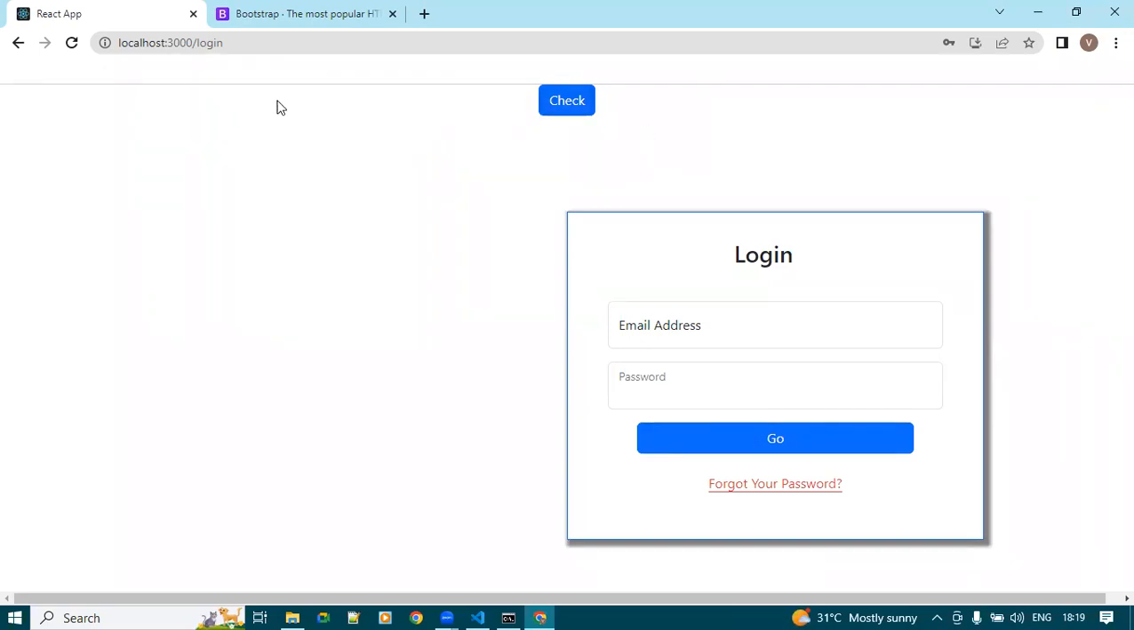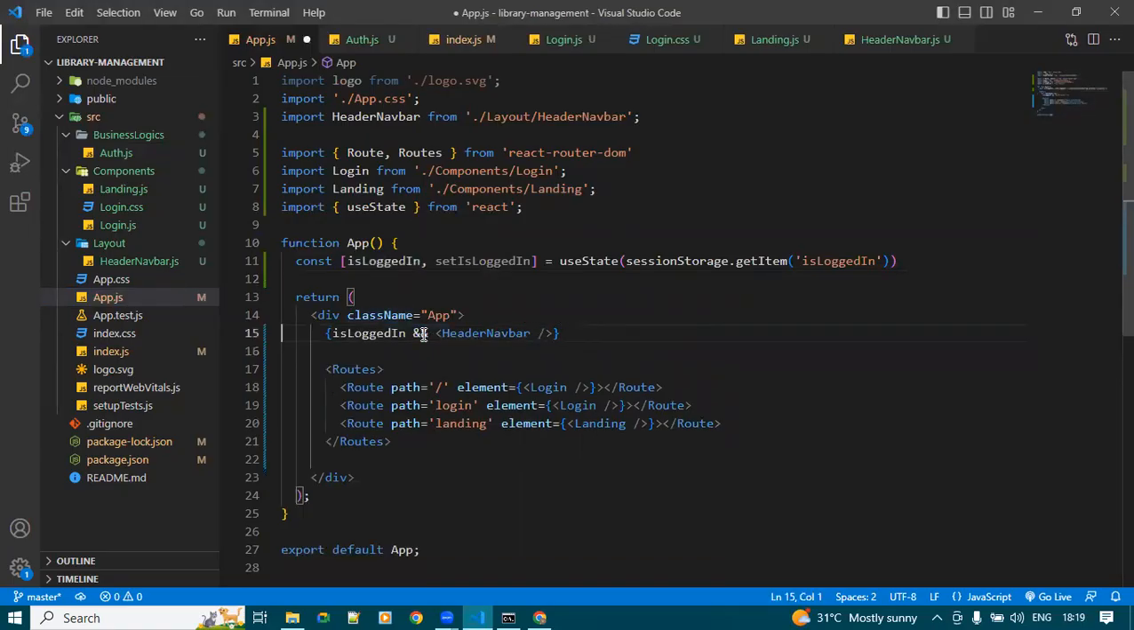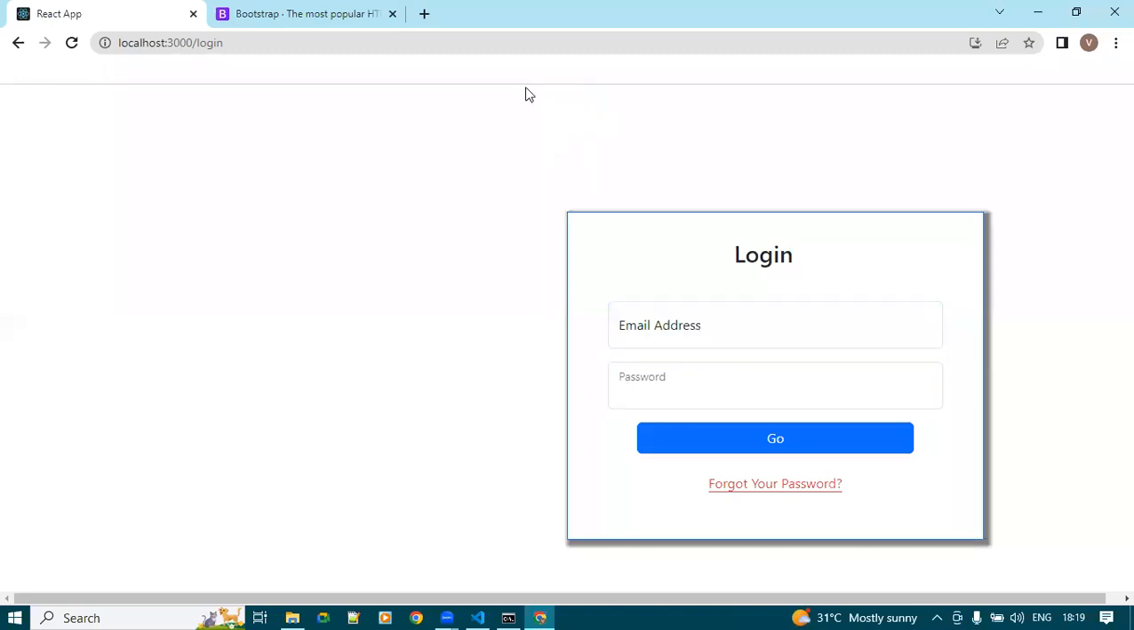So now you can see that the login button is not there, which means the session is not there, so we are not able to see the header number. It just got removed. And let us remove this button also, which is not required for this. We have added it to the test. So now this is how our login page will look.